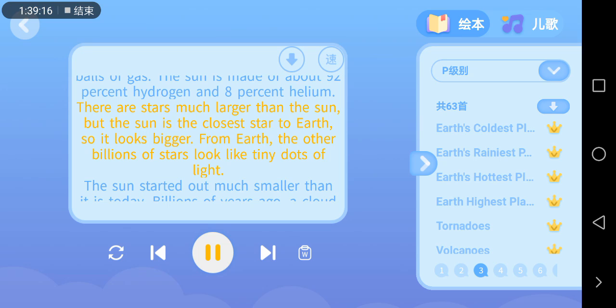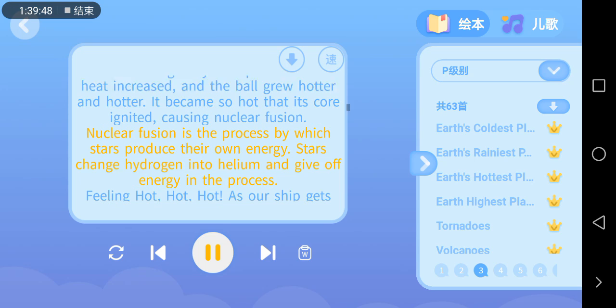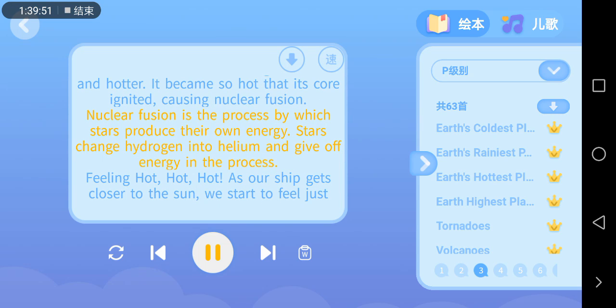There are stars much larger than the sun, but the sun is the closest star to Earth, so it looks bigger. From Earth, the other billions of stars look like tiny dots of light. The sun started out much smaller than it is today. Billions of years ago, a cloud of gases and dust came together under the force of gravity. The pressure and heat increased, and the ball grew hotter and hotter. It became so hot that its core ignited, causing nuclear fusion. Nuclear fusion is the process by which stars produce their own energy. Stars change hydrogen into helium and give off energy in the process.